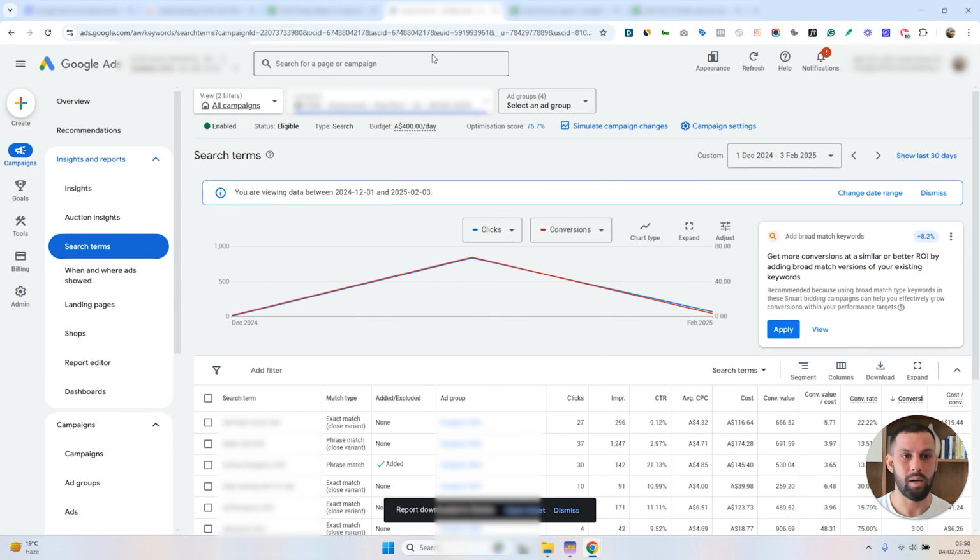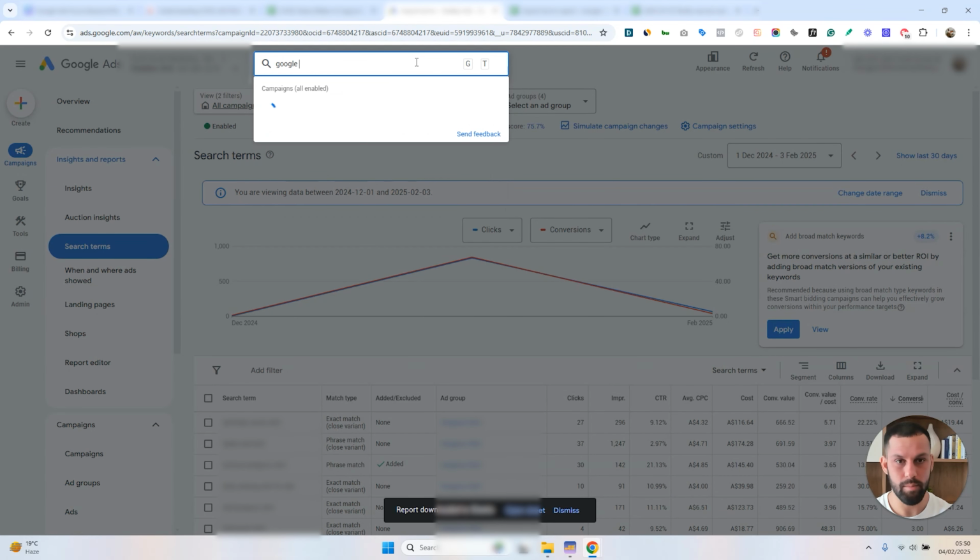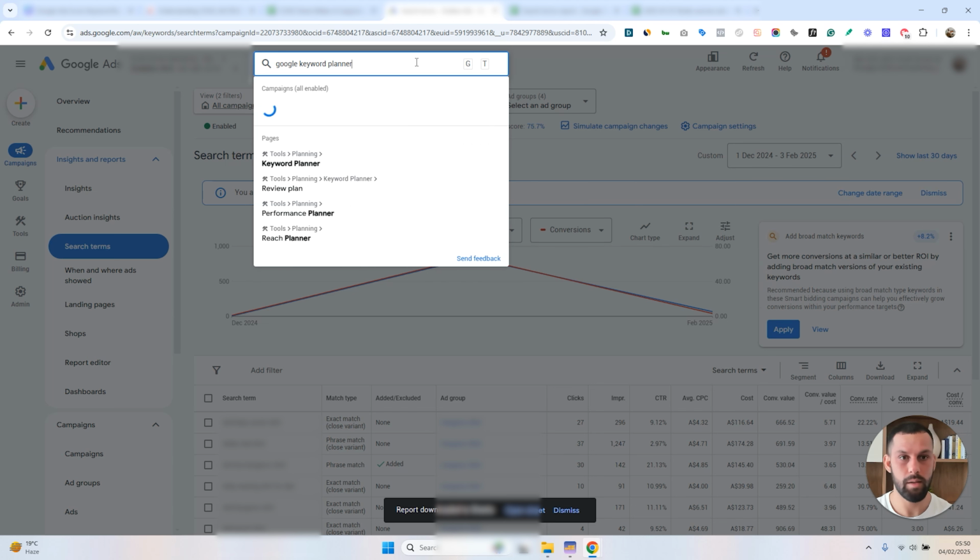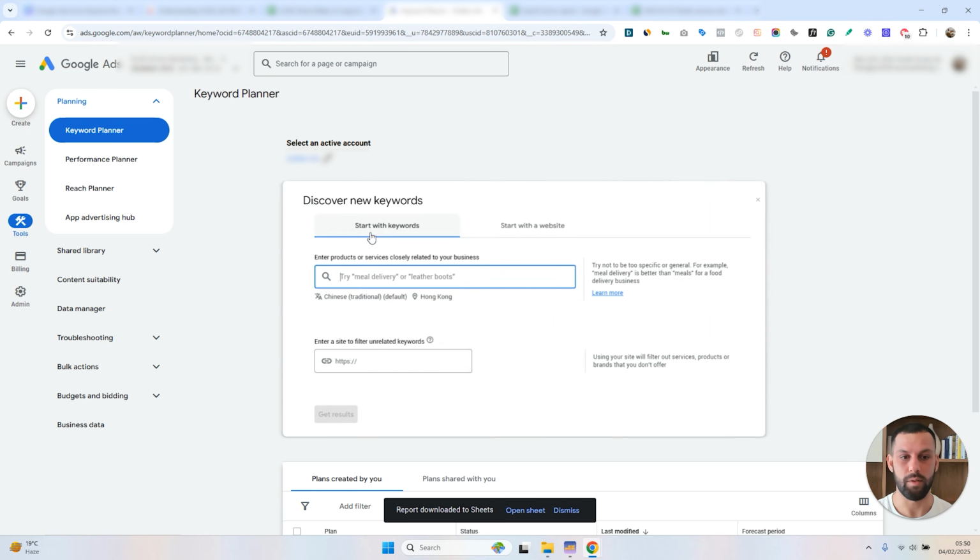Now, obviously, what we've just been through there is only going to be applicable if you're already advertising on Google. And I appreciate that not everyone is. So let's go through how to conduct keyword research. And I'll do that using Google Keyword Planner. So first and foremost, you're going to want to come into your Google advertising account and you'll simply type Google Keyword Planner. And we'll simply click Discover New Keywords.